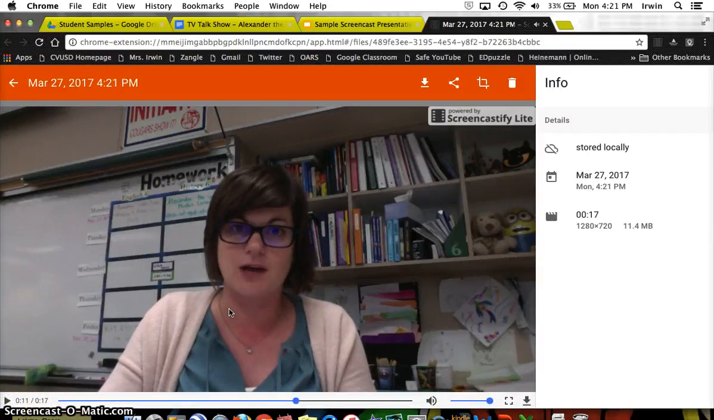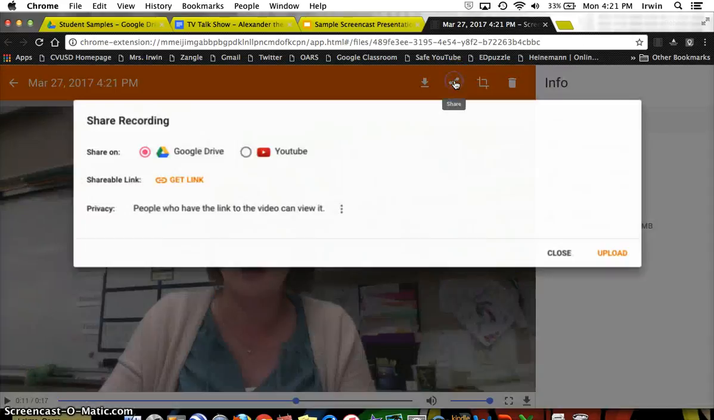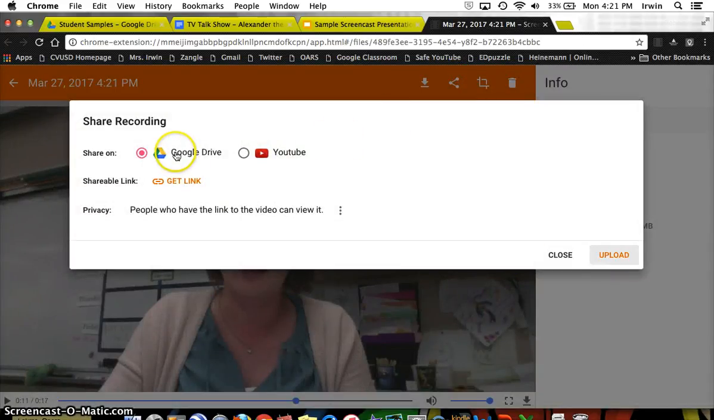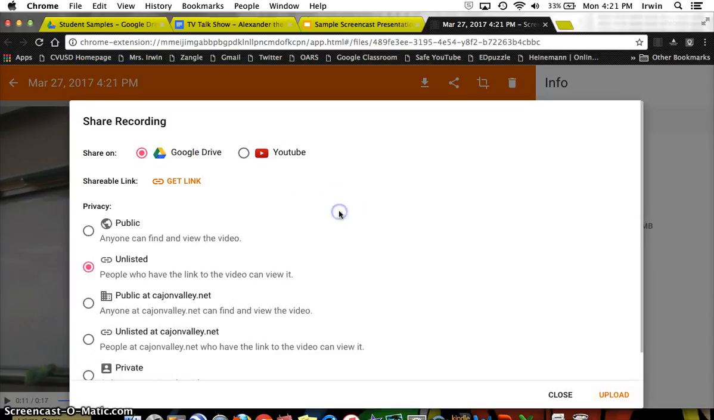All right, so once you've done that, you want to make sure you're turning it in. So you're going to click the little share icon at the top. Click that you want to go to Google Drive. And make sure you click on the privacy. Click on the three little dots and make sure you've chosen unlisted. You want to make sure that not just anybody on the internet can see your face. You want to make sure it's unlisted. People who have the link can view it. Then you're going to get link.